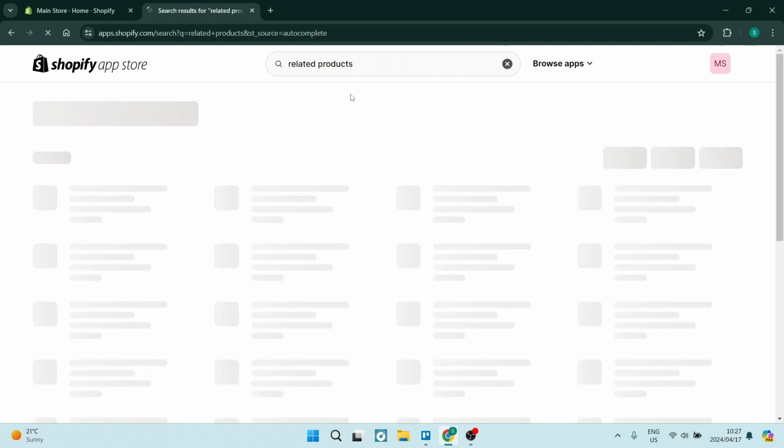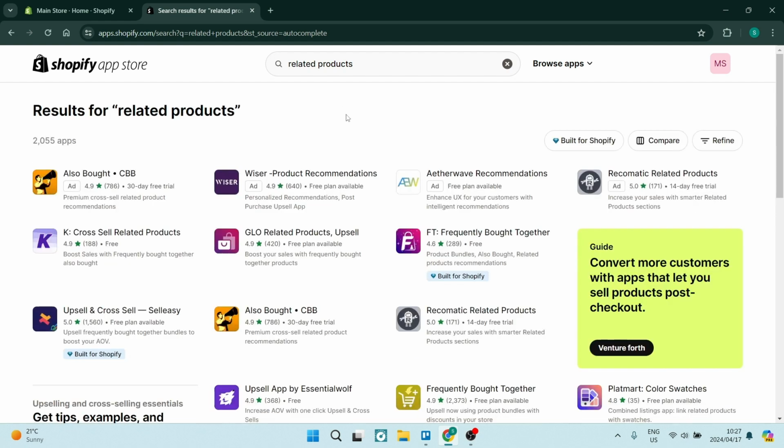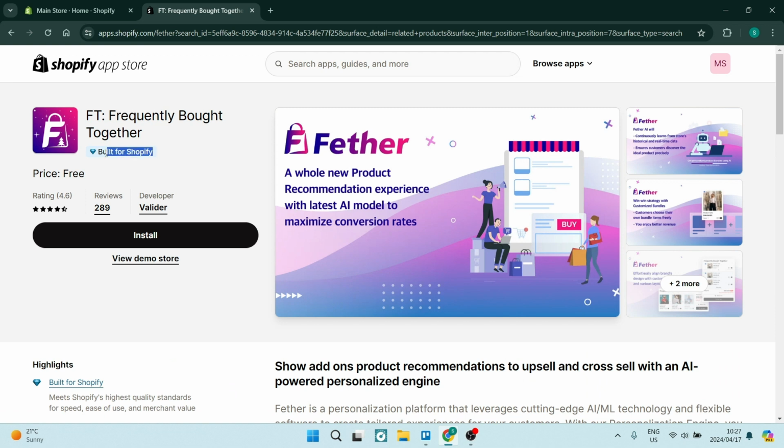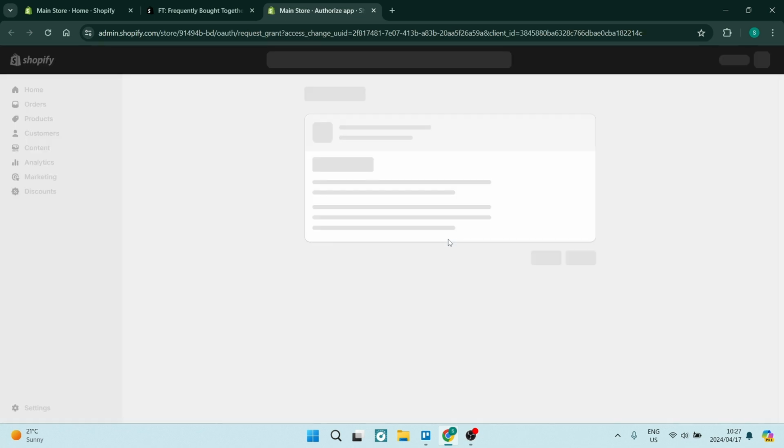Now, I've already searched it. You can just type it in there, and you will be faced with quite a few different options. What we're going to do is use this one over here, frequently bought together. We're going to use this app, and it is actually specifically built for Shopify. That's fantastic. We're going to go ahead and tap on install over here on the left hand side, and then again over on the right hand side on this page, we're going to tap on install.